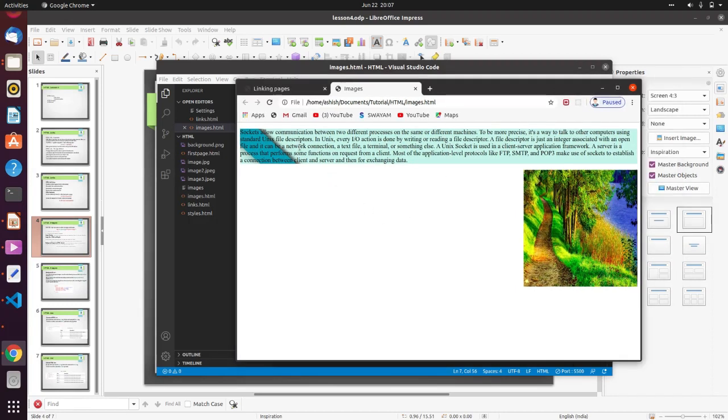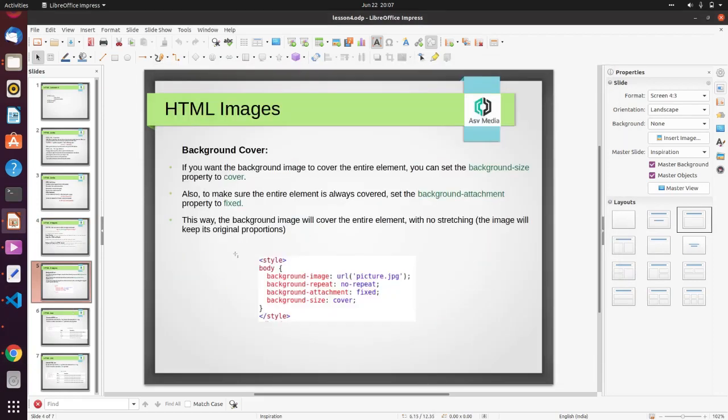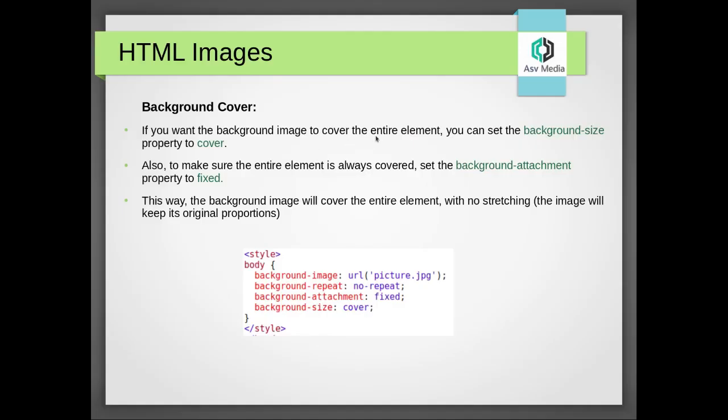We can use this image as the background, fixed, and with no repeat. If you want the background to cover the entire element, you can set the background-size property to cover. Background size cover covers the whole size of the browser, and background attachment fixed makes the image you give for the background fixed; it does not move. Here you can see style body background url picture.jpg, background repeat no-repeat, so there will be no repetition of the background image, the attachment is fixed, and the size is cover, so it will cover the whole page.